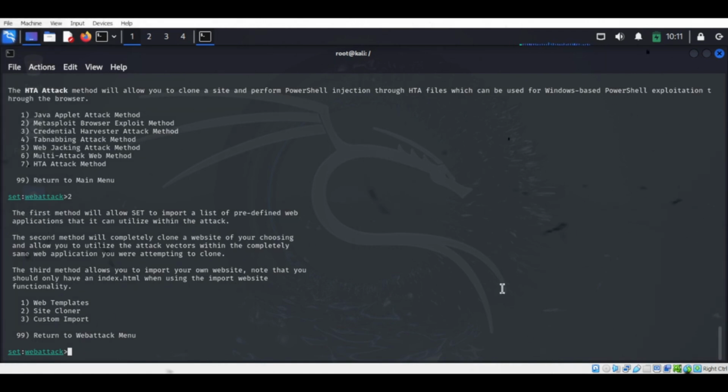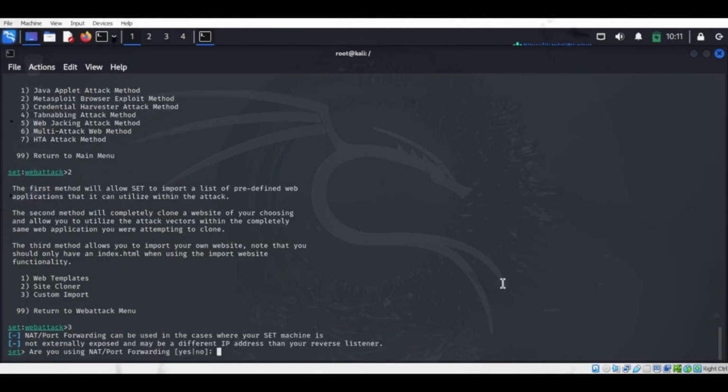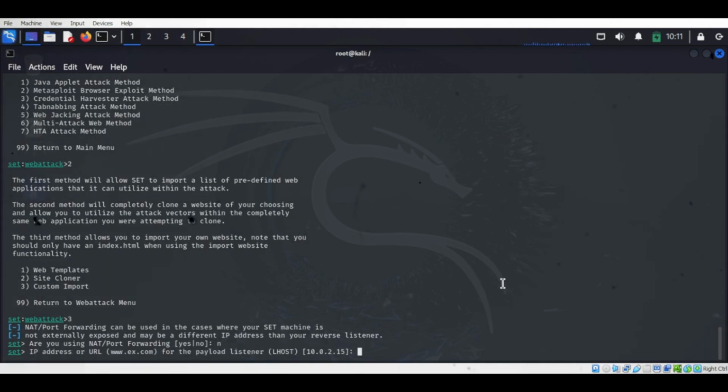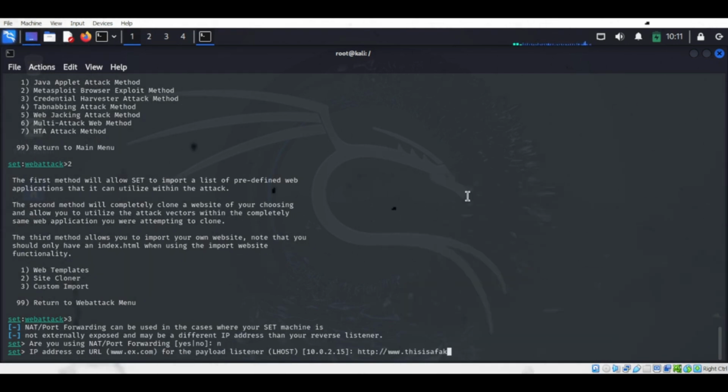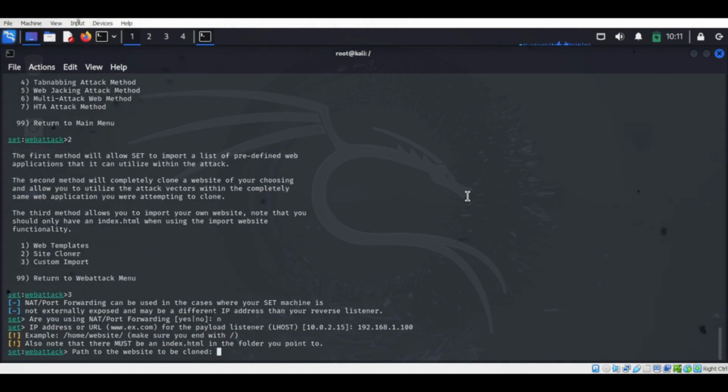You need to type number 3. Okay, now again I will type here no. Now again I will type here 192.168.1.100. You need to type here your IP address. Understand? Okay. Now here he asks, and also provides an example home website. Make sure you end with a slash.